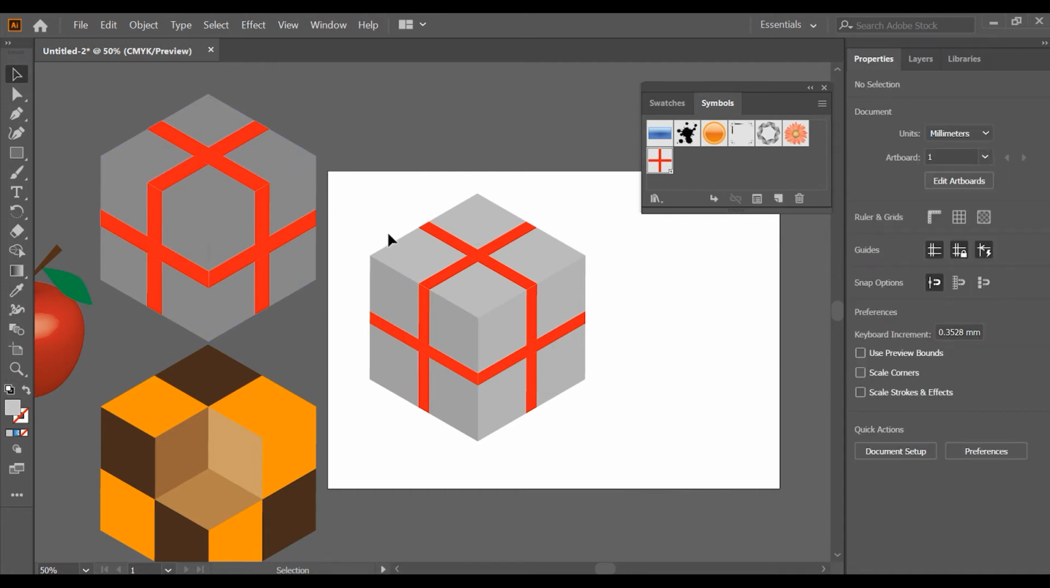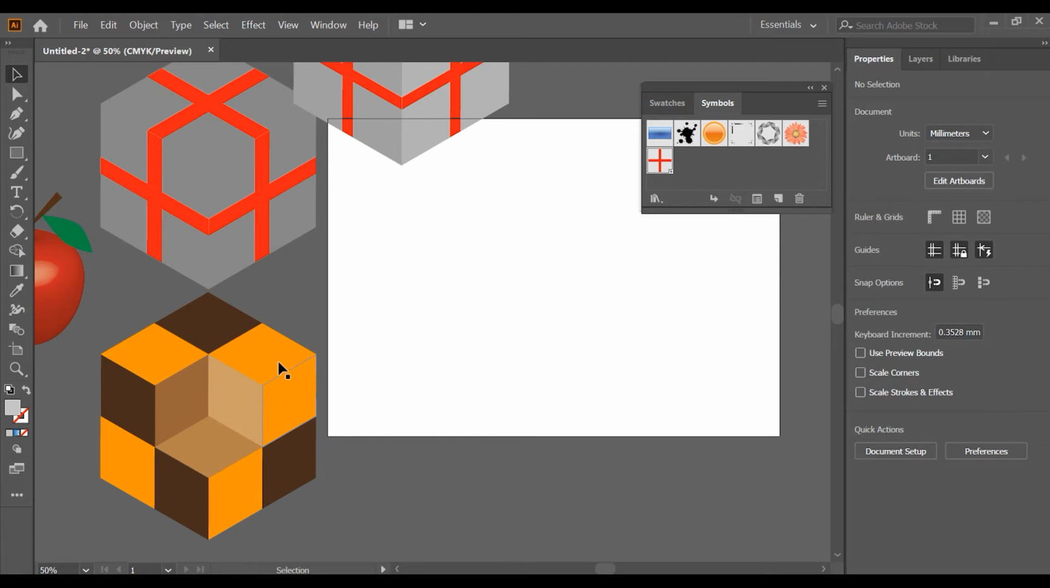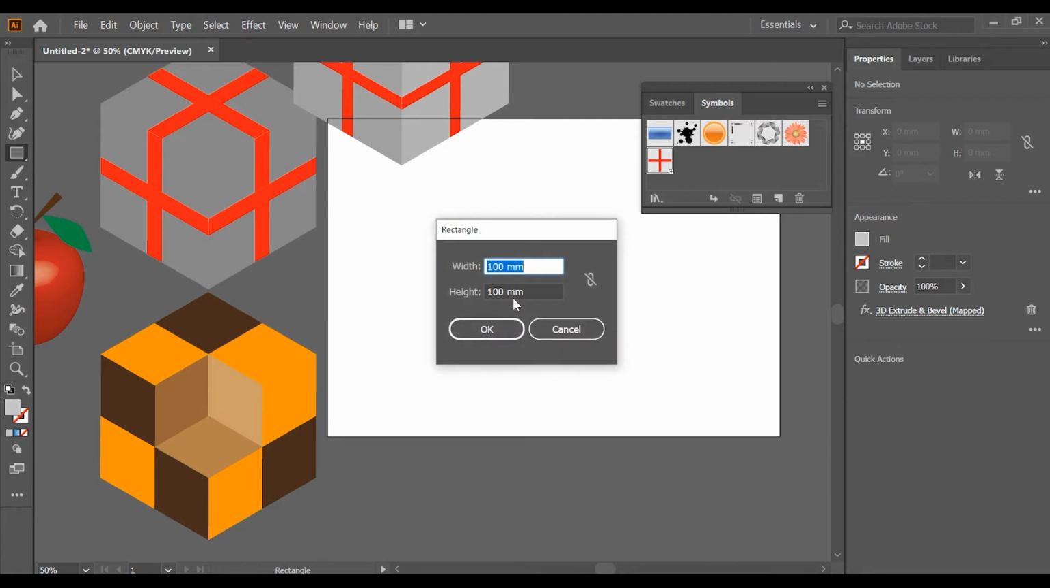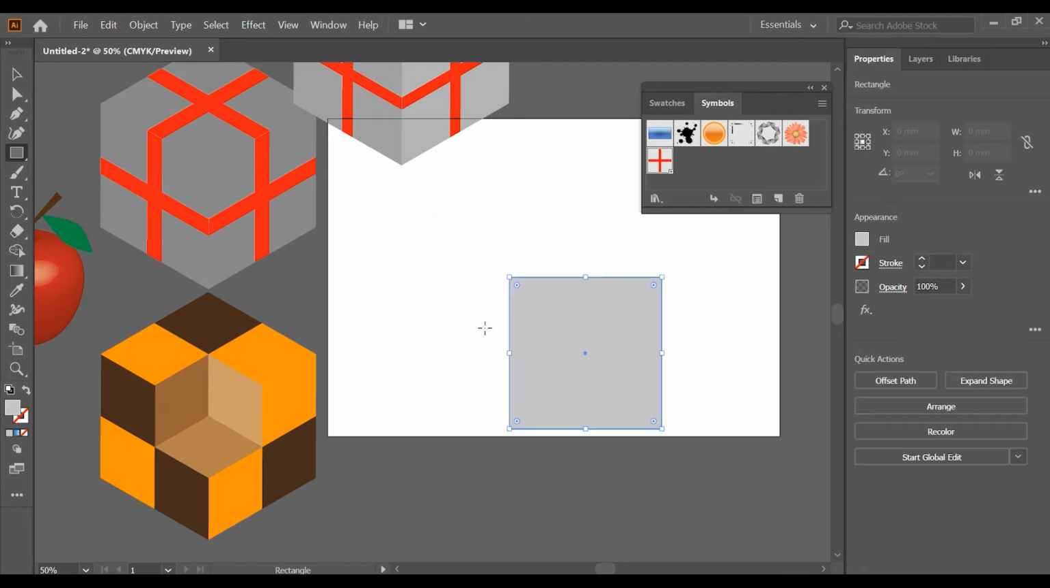So that is the first one. I'll keep it aside for now. The second one, you can see that this one is almost the same as our first one, but only the symbol is quite different. So for this one also, I'm going to follow the same steps, but the symbol will be quite different. So for that, I'm going to click once more, and since it's already set to 100 mm for both width and height, I'm going to click OK.